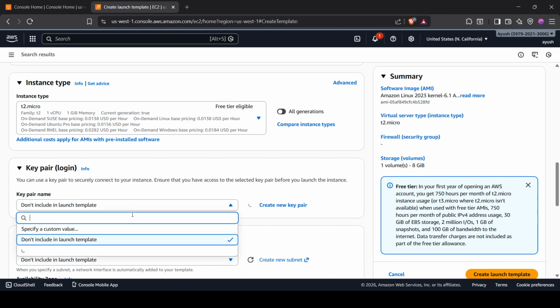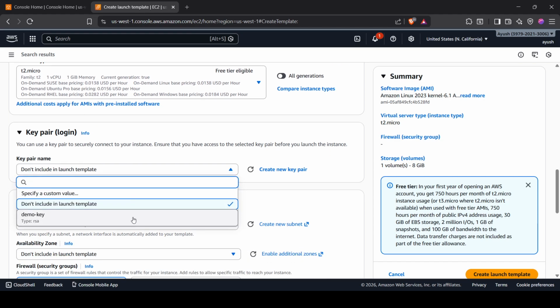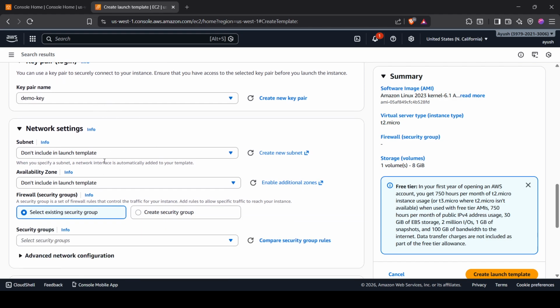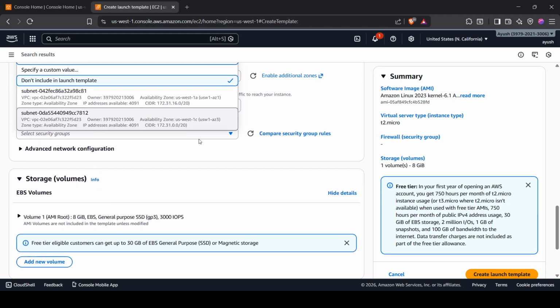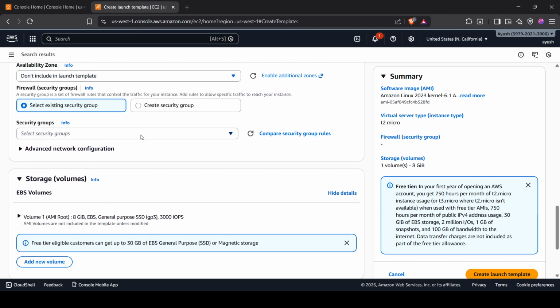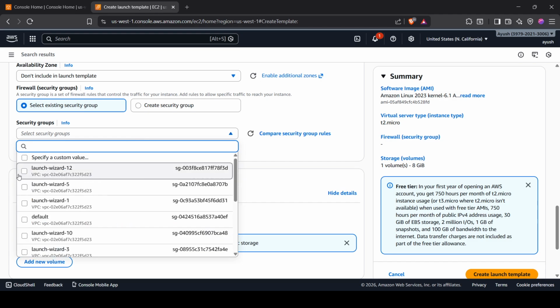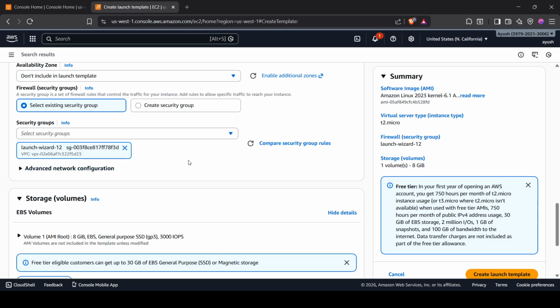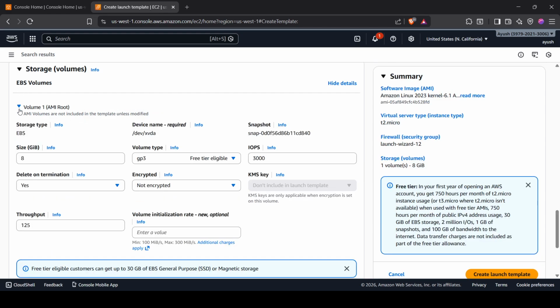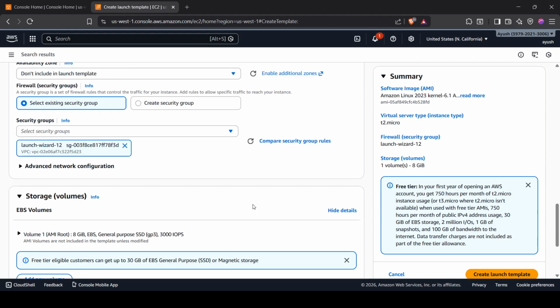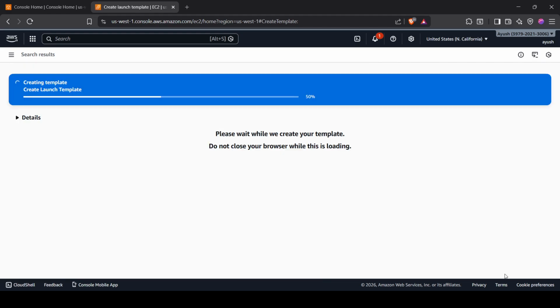We can even select the key pair if you want. I already have a key pair that I will select. Subnet also you can select if you want, or you can leave it as it is for now. Security groups, if you want to select, you can. So I will select this one. Then EBS volumes and all you can leave as it is, no need to do anything. So now let's click create launch template.